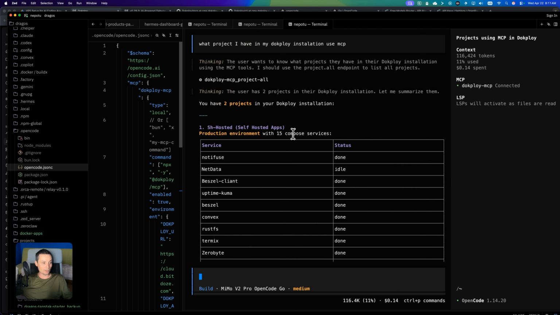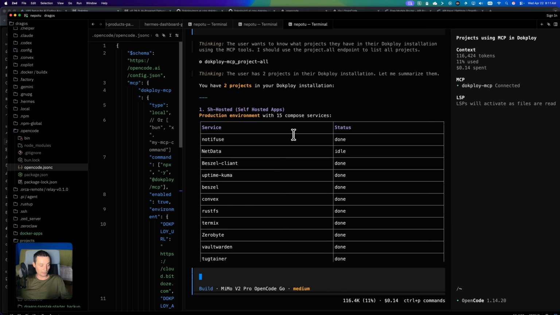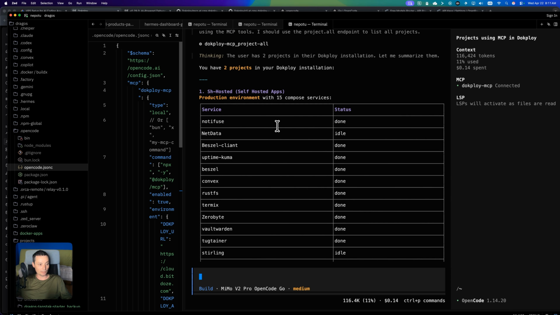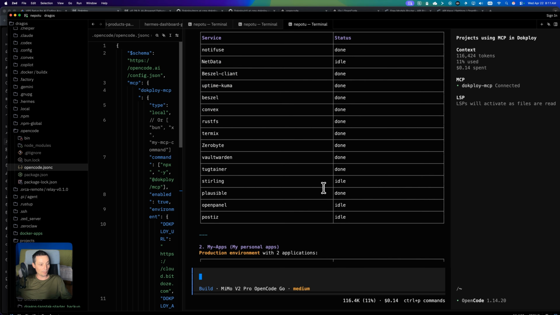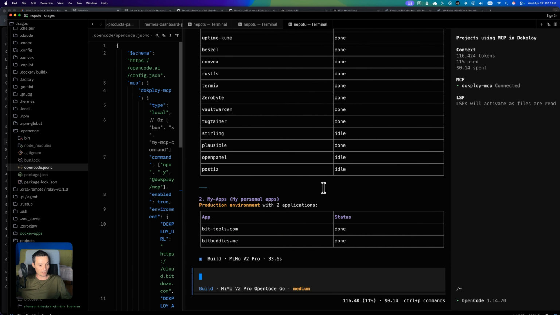So right now you see in here that it tells me that I have these self-hosted applications like Notifuse, Bezier Client, Convex, 0byte open code. In my application I have 2 applications that are in here. So yeah, it's in everything and it provides the details.